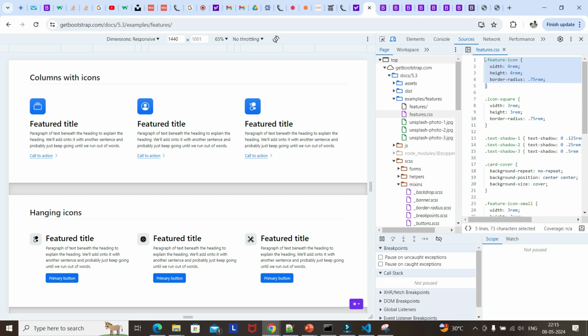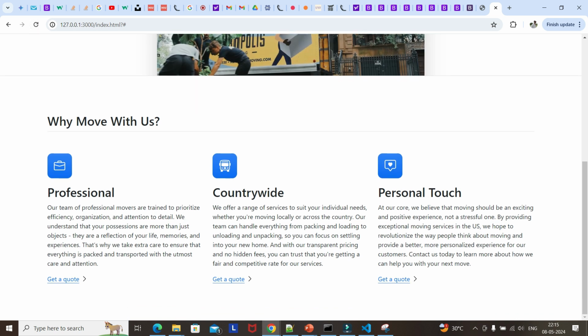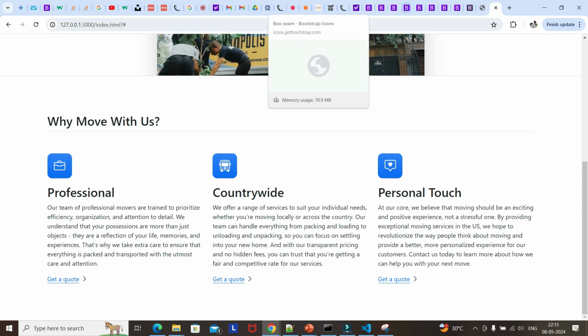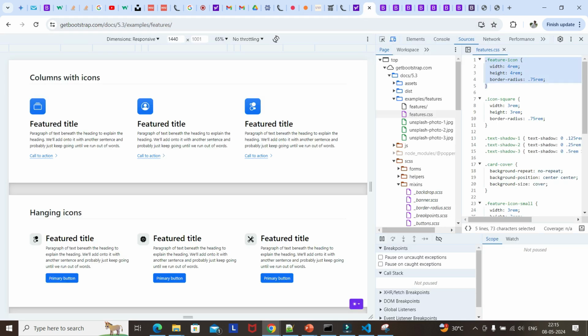So yeah, now if I just go back to here, I see here it is exactly matching with the rounded feature icons. As of before it hadn't matched. This is one of the ways to identify if any of the features we copy from Bootstrap examples is not working. Then we generally have to check exactly what CSS it is using.